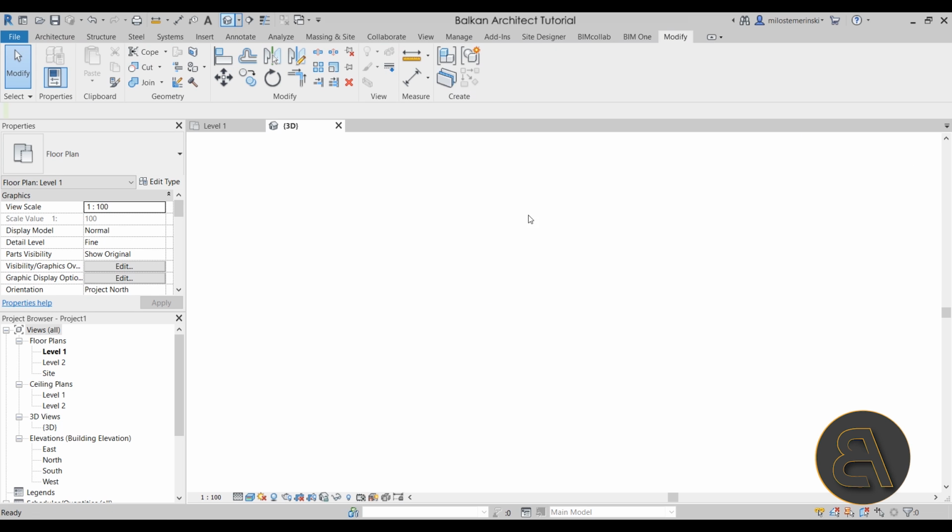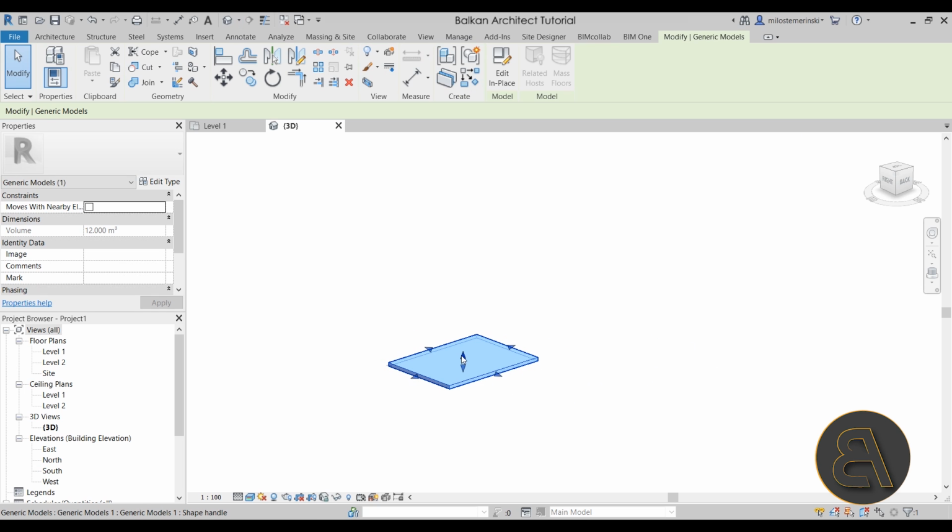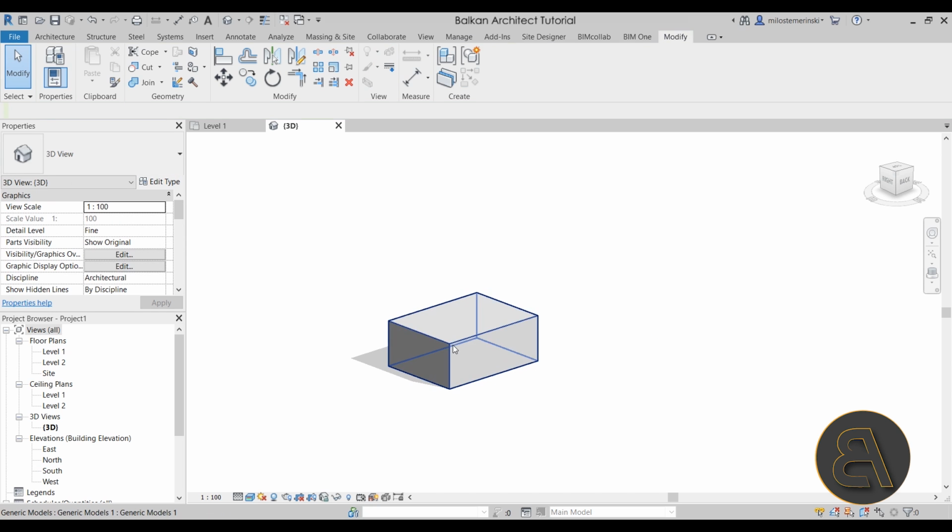If we go here to the 3D view, as you can see, we have just a simple rectangle in the middle of the screen. We can actually change it a little bit using these grip points, but there we go. We have a simple in-place component created.